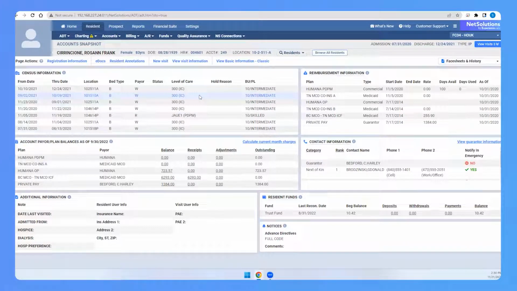One of the other pieces that's very nice about NetSolutions is we've worked with a lot of other companies to create integration where NetSolutions can accept HL7 messages coming from a third party and then bring them in as admissions, and it brings in all the census changes that are being sent by the third party.